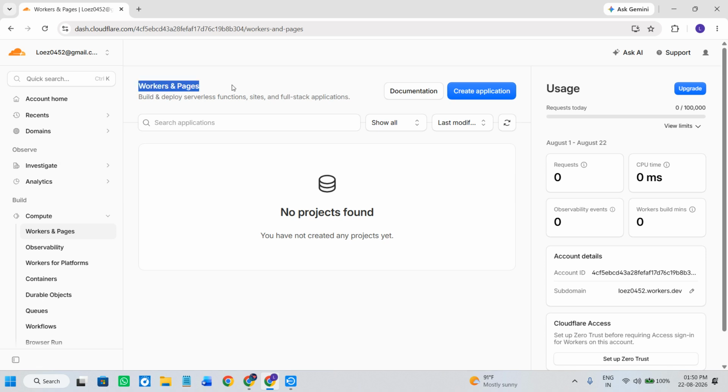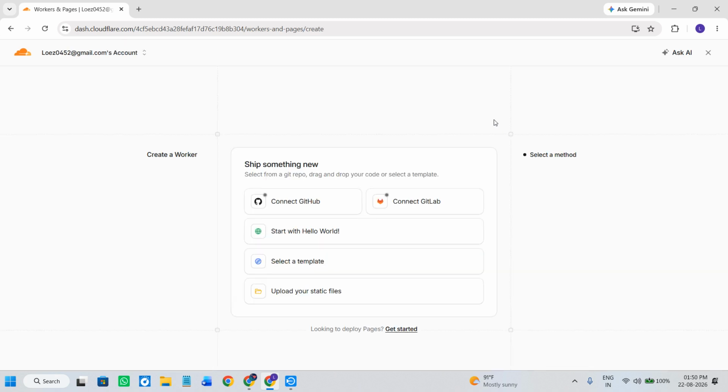Now inside the workers and pages, you will find the option that says create application. So over here, simply click on the option of create application. Then, if you already have a website that is built, you just have to simply click on the option of upload your static file, or if it is uploaded on GitHub, then you need to connect your GitHub account and it will automatically use that particular file.